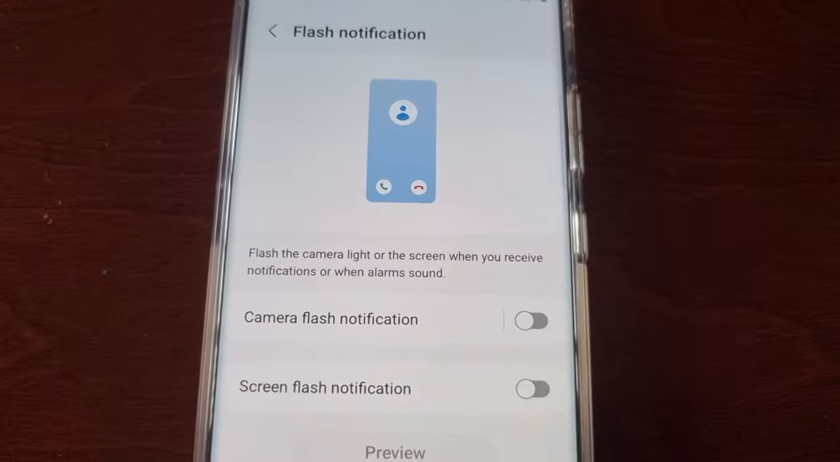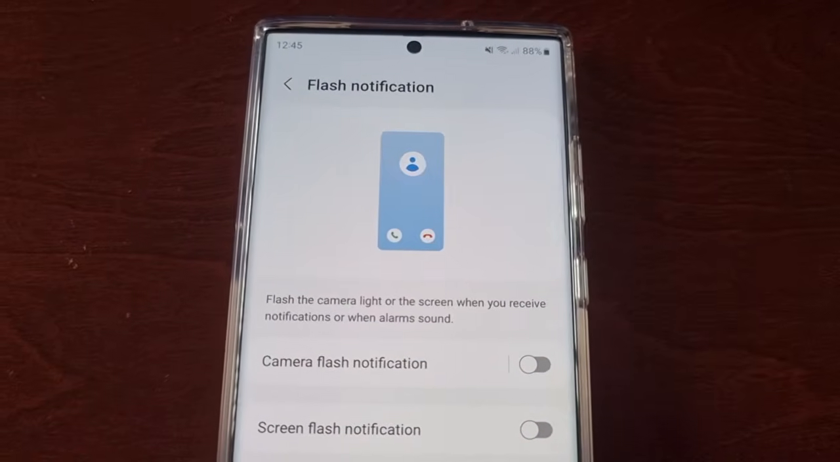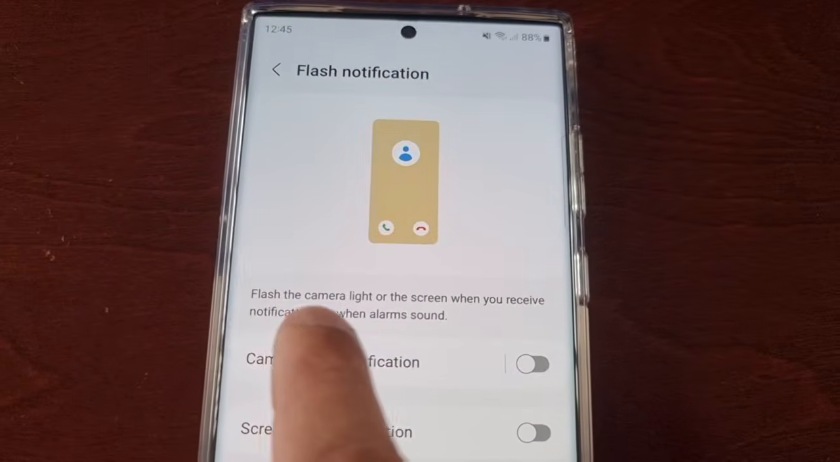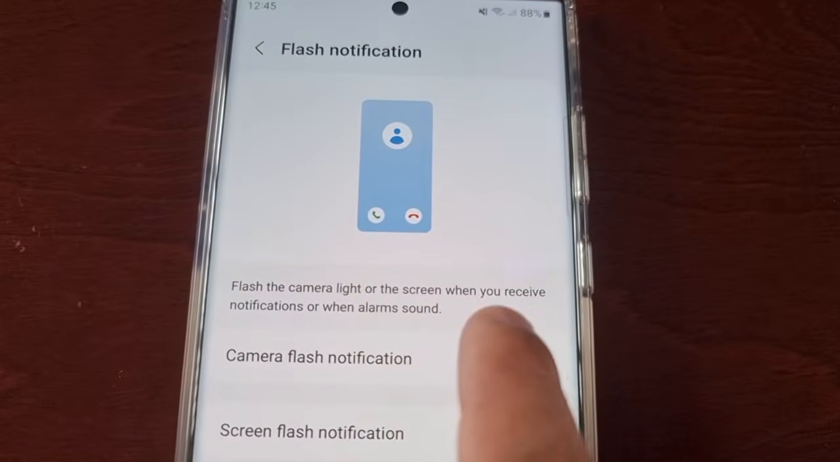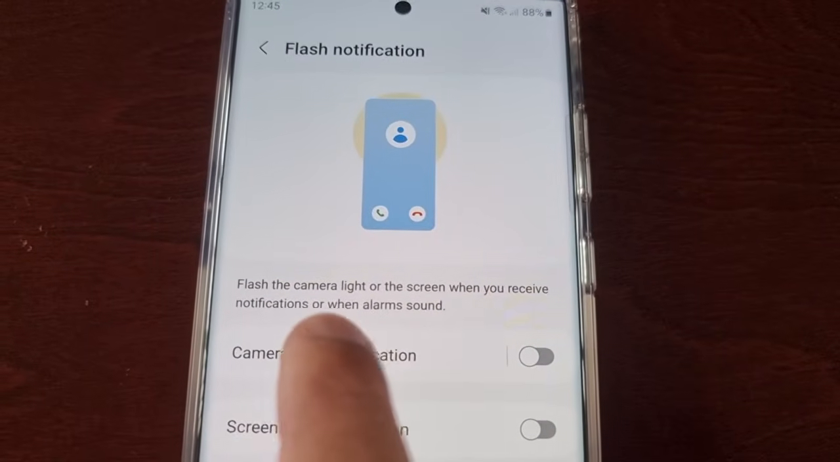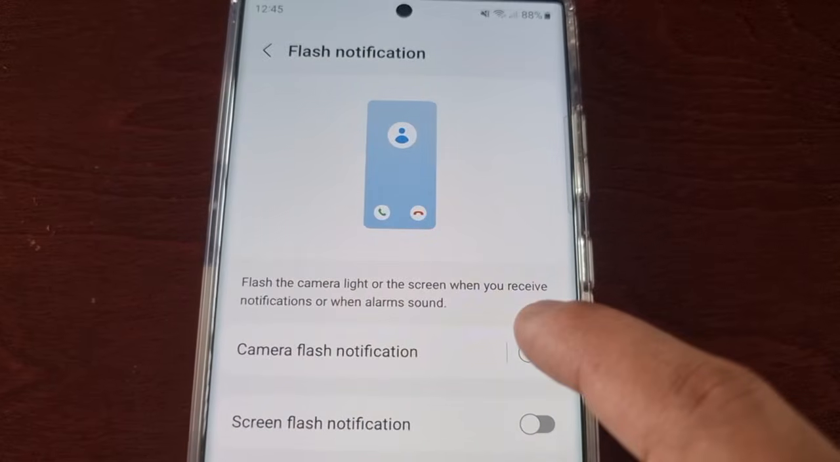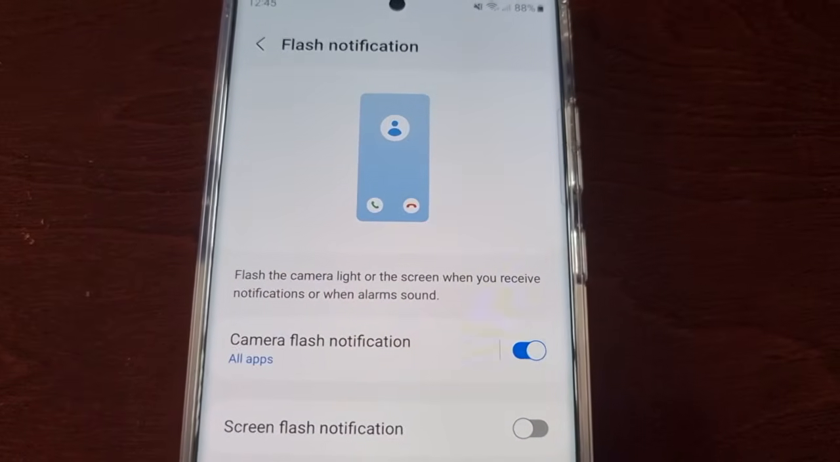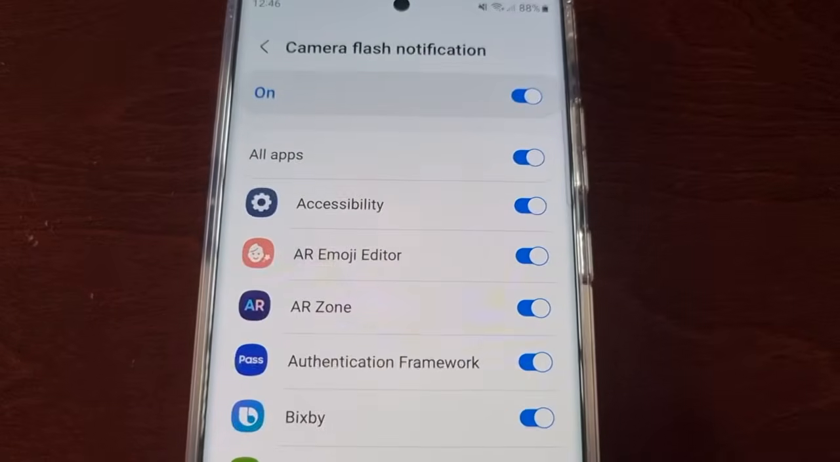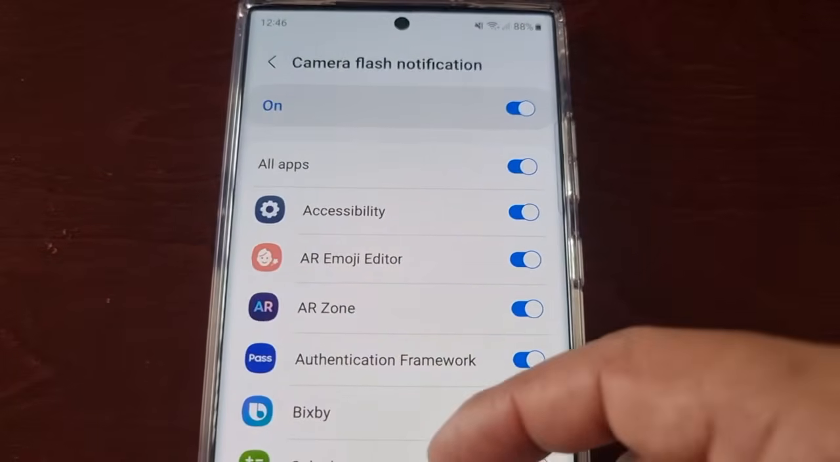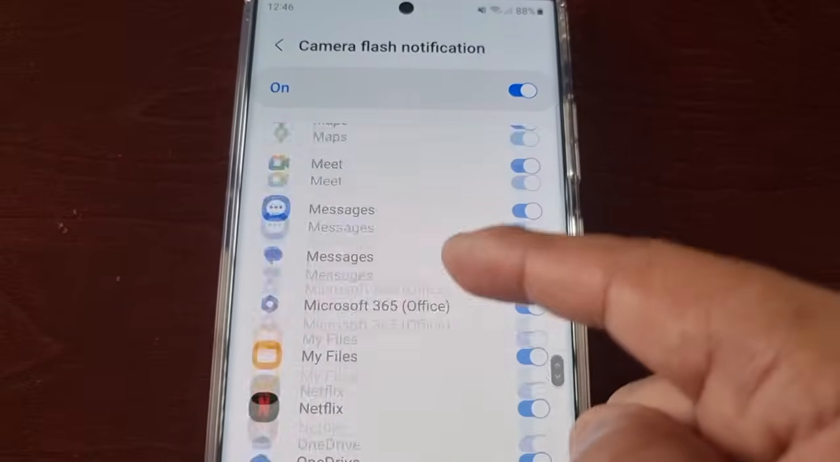Select it. Okay, so how this works is it's going to flash the camera light or the screen when you receive notifications or when alarms sound. So just go ahead and turn on camera flash notification. And then here you can select which apps you want it to work with.